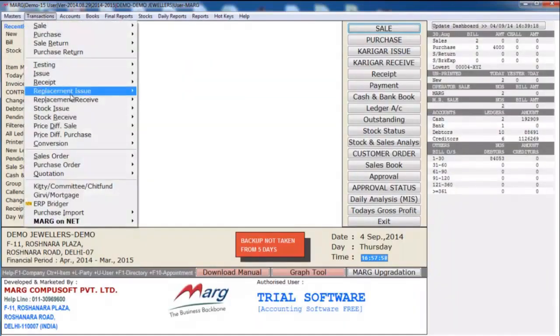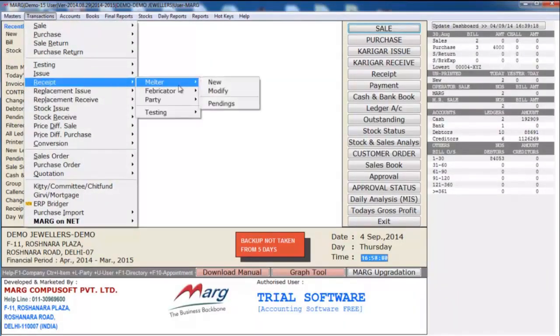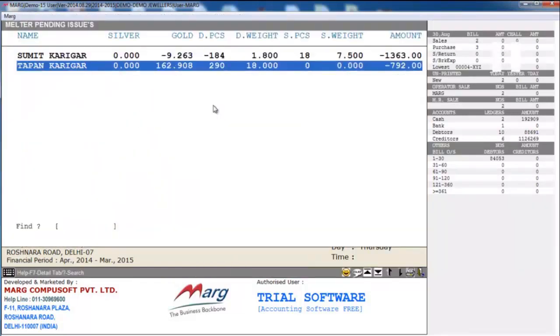Now you will go to transactions menu, receipt, melter, and then select pendings. And now here you can see how much melter Tapan Karigar has pending.